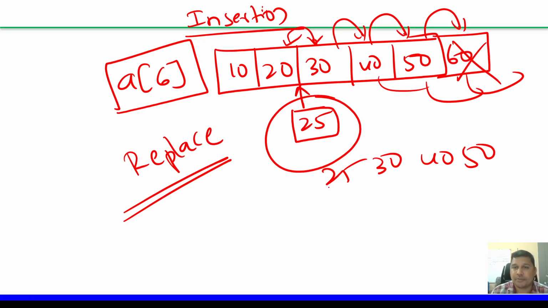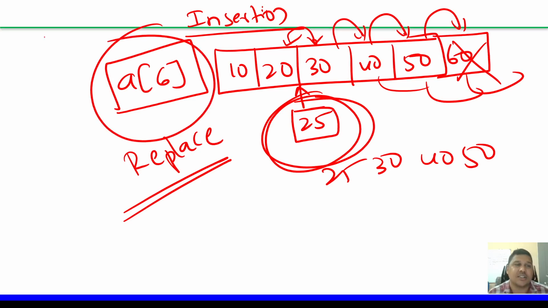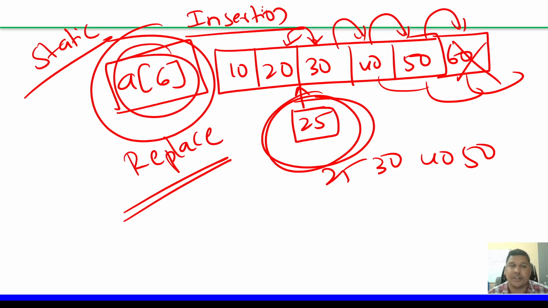But you cannot insert a new memory block because this is fixed size. Arrays follow static memory allocation. Once you give A of 6, it is fixed. We cannot extend it or increase its size. We cannot put 25 in between. Okay, so this is about inserting an element. Any doubts in this insertion?